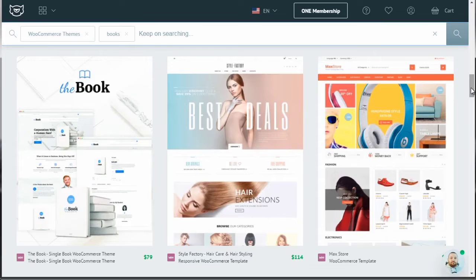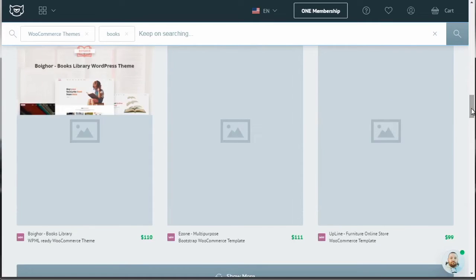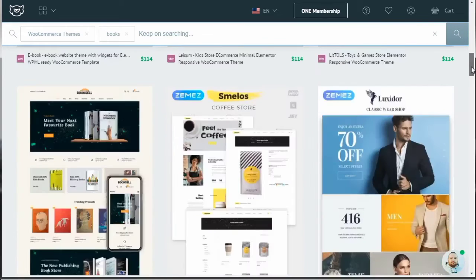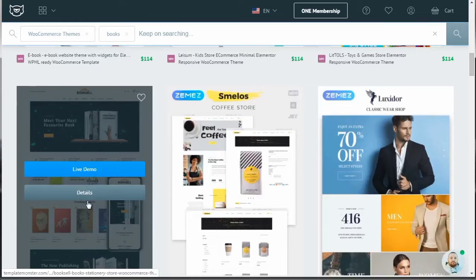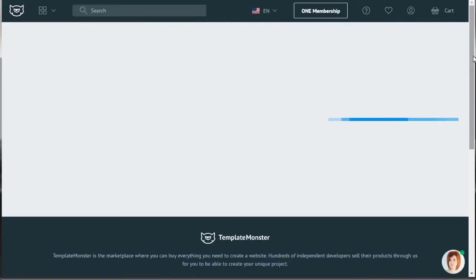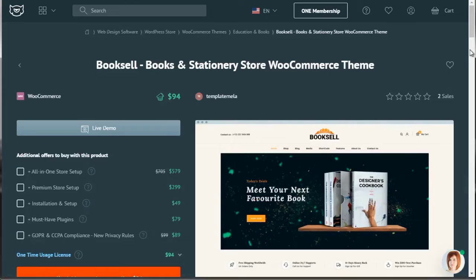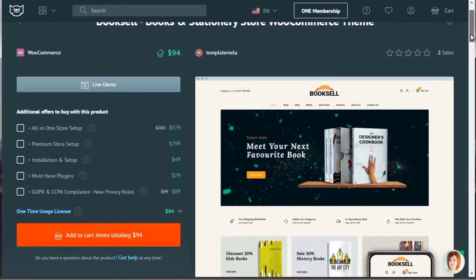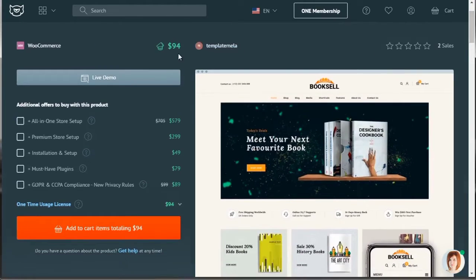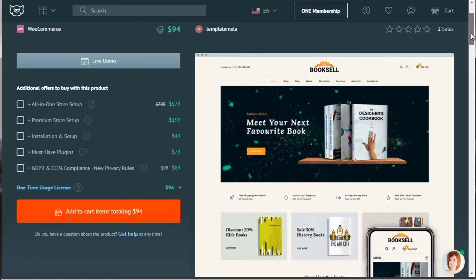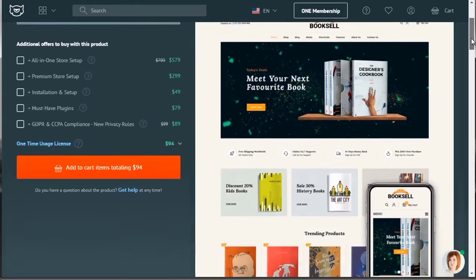So if you go here, for example, and let's say we want to choose maybe the one up here. So we click on details. And Template Monster, what they'll do is, as you scroll down, it says it's $94, and you can get it a lot cheaper at different sites, which I'll show you in just a minute. But as you can see here, if you scroll down, this is what it looks like.